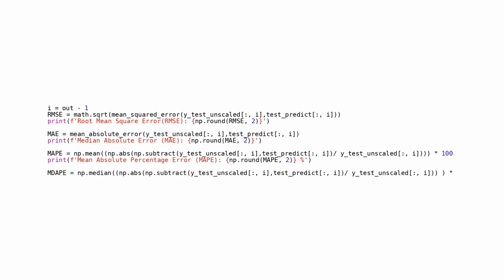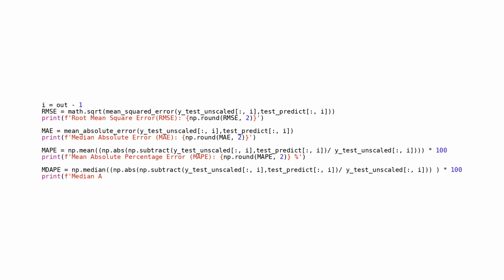The median absolute percentage error, MDAPE, is calculated as a percentage, similar to mean absolute percentage error MAPE, but it uses the median instead of the mean. MDAPE is a more robust measure because it is less affected by outliers in the data. After performing calculations, the values for RMSE, MAPE, and MDAPE are displayed with 2 decimal places for better clarity. These metrics provide insight into the accuracy of the model's predictions in comparison to the real values.